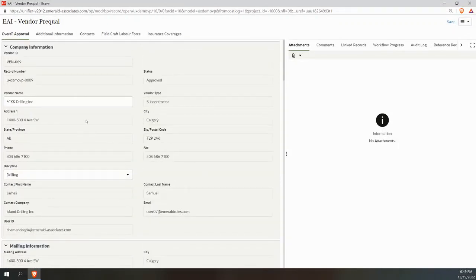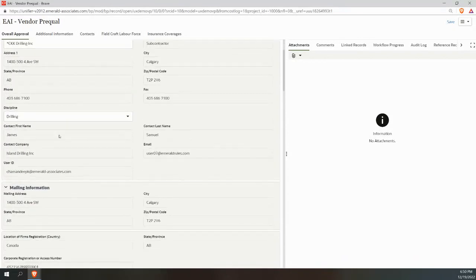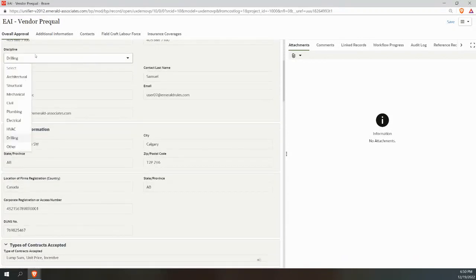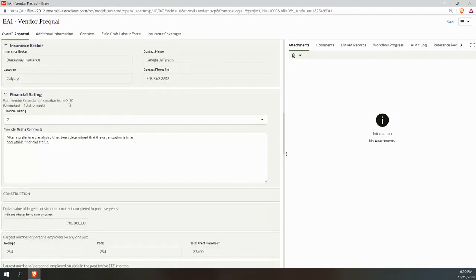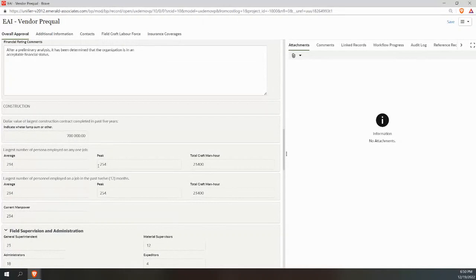So vendor information, of course, is pretty standard probably across most companies. We're looking at some info about the vendor, their probably preferred mailing information. We might have some discipline tracking. So we have different metrics that we can bundle. So we've got pick list, tagging, coding available. And we can put in financial information, insurance, financial ratings, construction reviews, et cetera, et cetera.